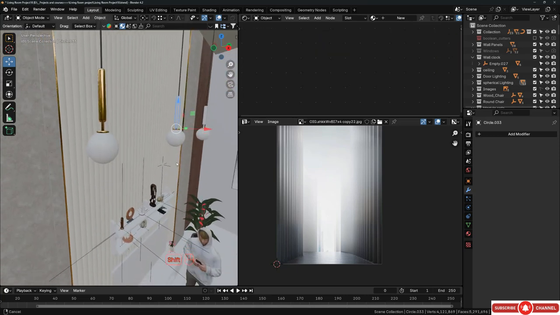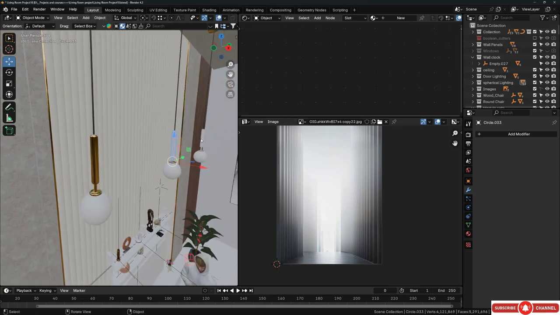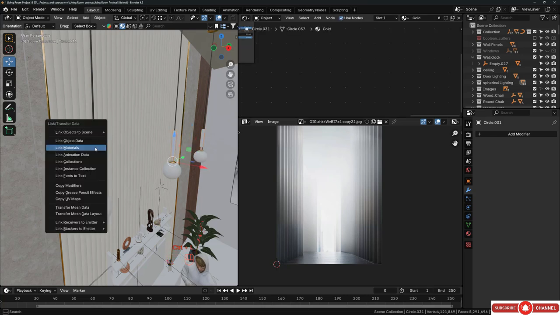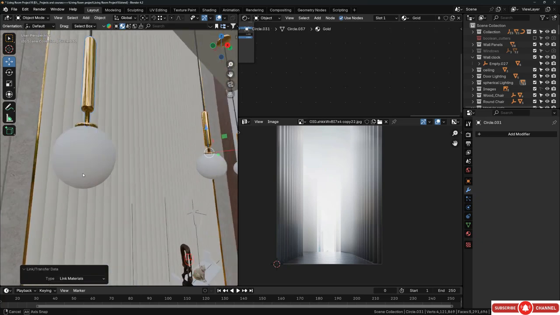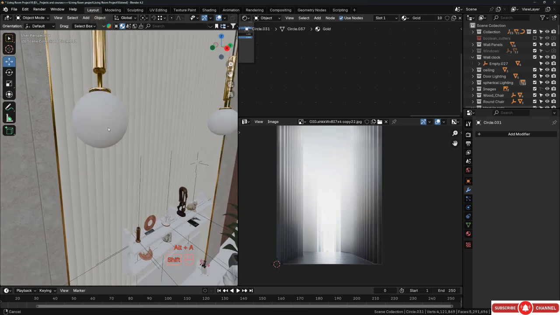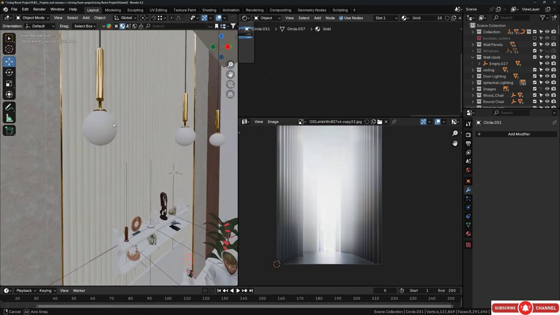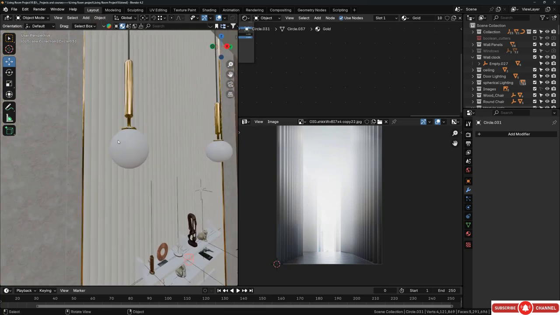And grab this, and let's try to grab them both. Hold shift to grab this, Control L, and then hit Alt and choose link material. And yeah, that works. That's very cool. And what about this bulb here? Let's see what material we can give it.